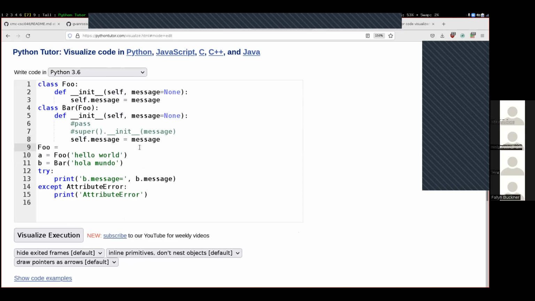But the question is, what about if we're setting inside of the classes themselves, something like foo.message equals salve mundi? What happens if we have our messages or our attributes being applied to the class itself and not an instance of the class?